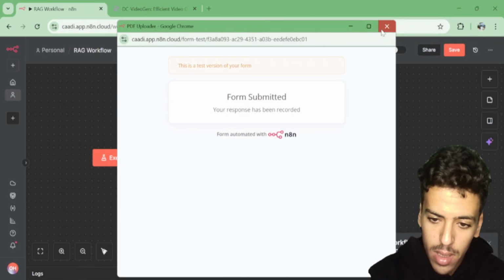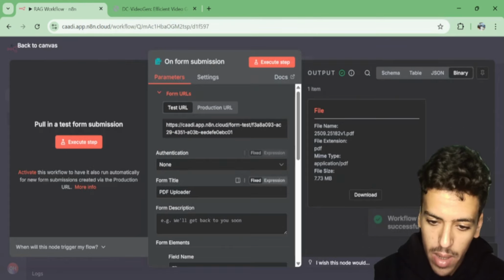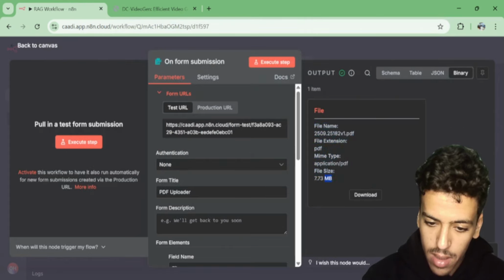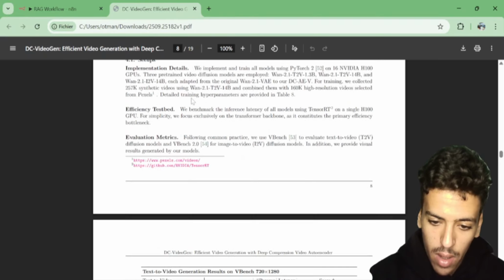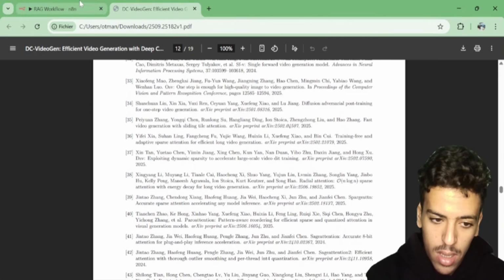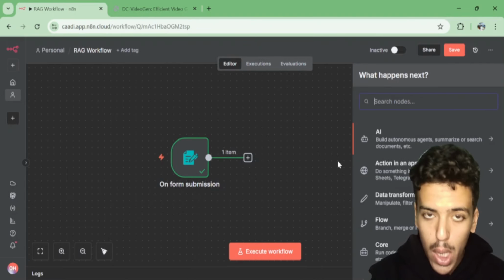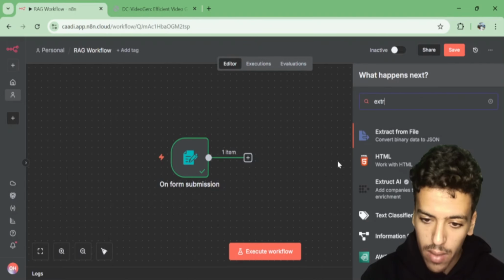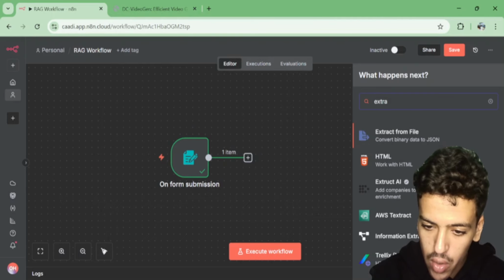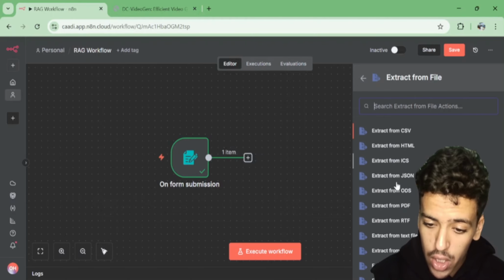Right now the form submitted. If I inspect it, I should see the file and the size. And here's the file. It's very large. Okay, next I will read the file and extract the information. Search for extract and select this one. It will convert the binary into a JSON.